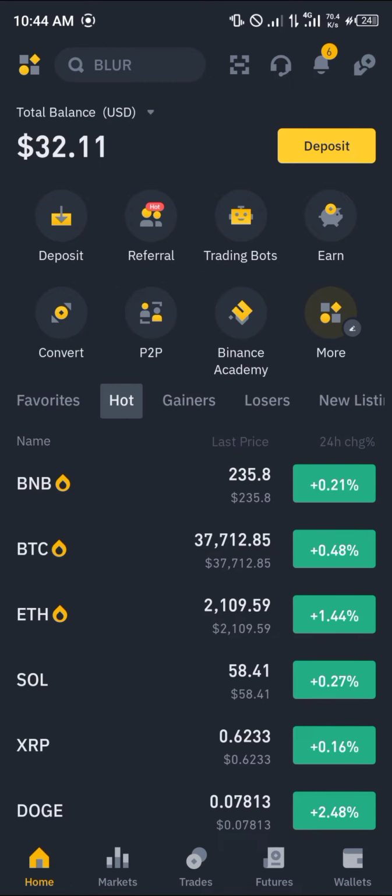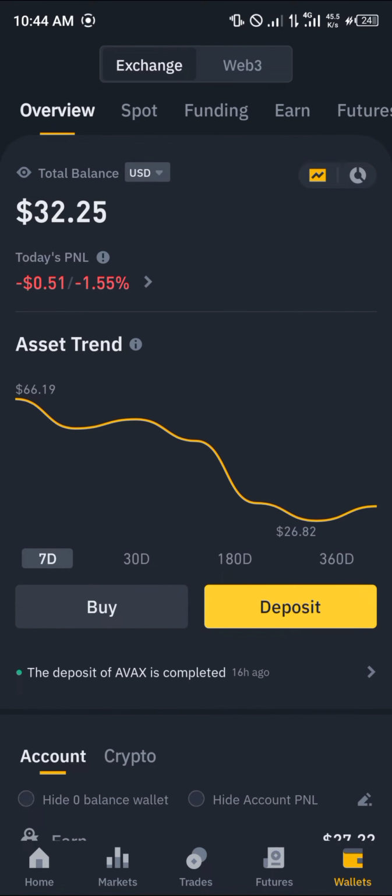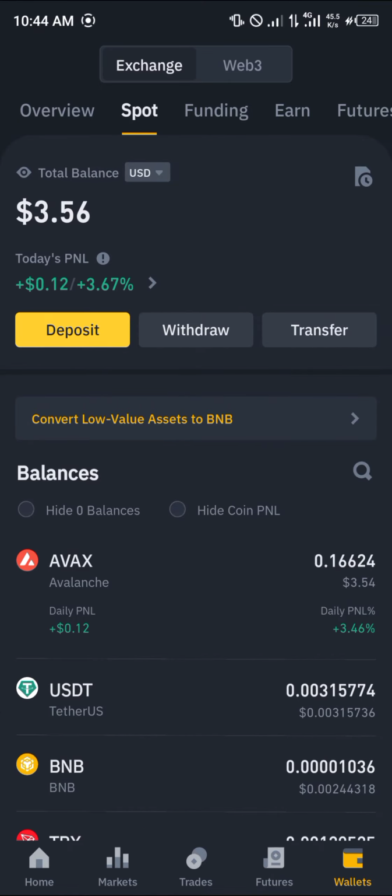So guys, with the verified account, head over to the wallet section at the bottom right corner of the screen. Once there, you're dropped at the overview, which houses all of your crypto. Scroll from the overview to the spot or funding, depending on where your AVAX is stored. And as you can see, I've got some AVAX here.